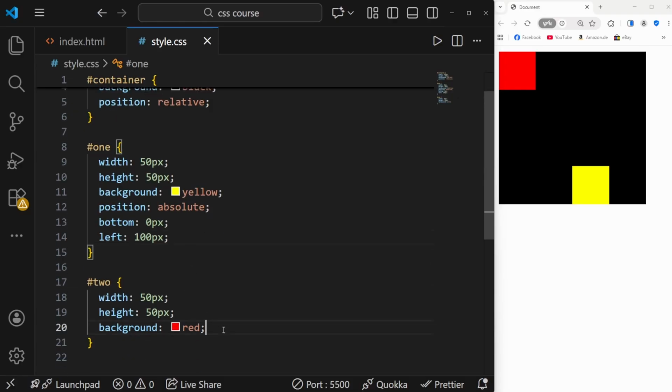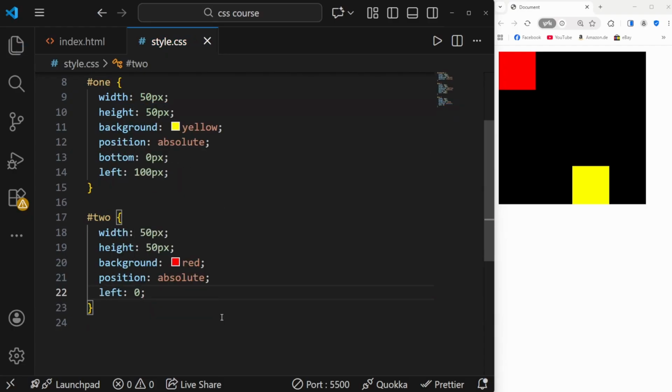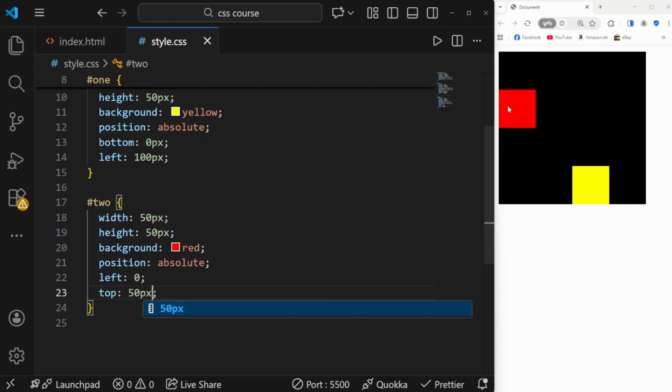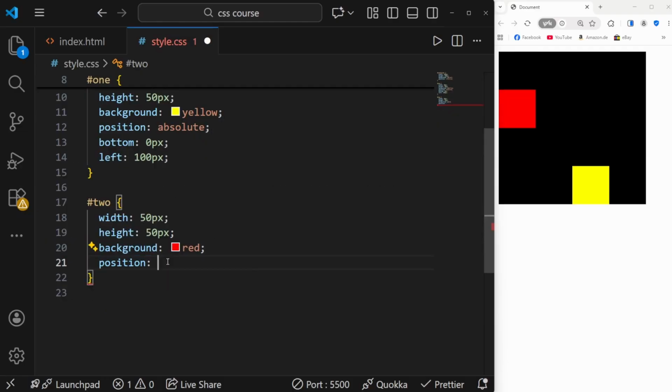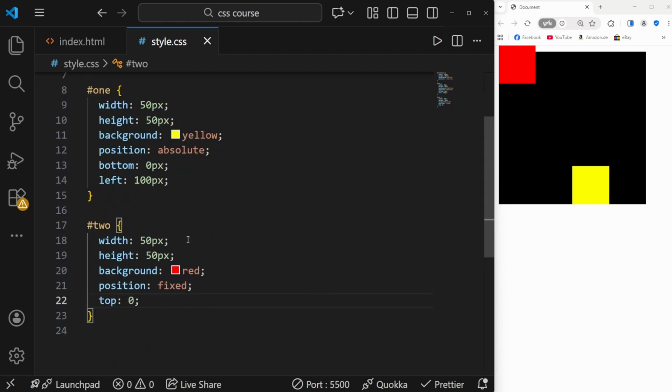And now I could of course also say for hashtag 2, position absolute left 0, for example, and top 50 pixels. So now we're getting this effect right here. Now you could also use something like position fixed, for example. And now let's use top of 0, for example. And again, we take the document as a reference point in this case, if we're using position fixed.